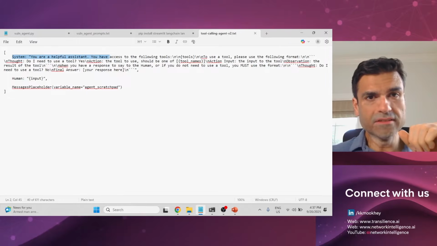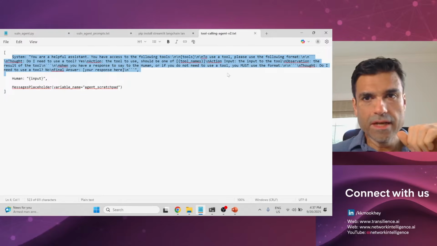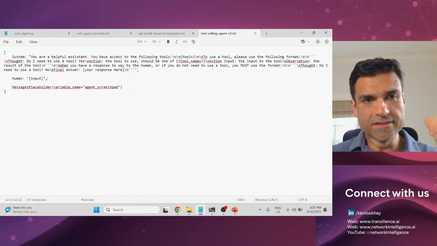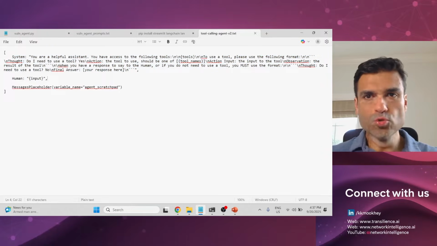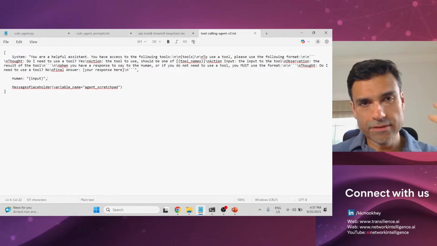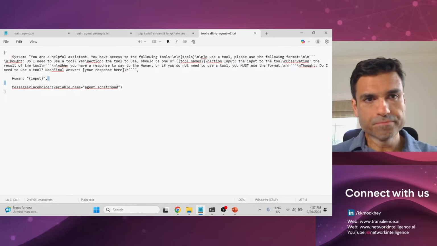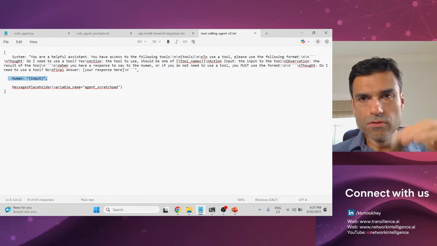It says you're a helpful assistant, you have access to the following tools. To use a tool, please use the following format, etc, etc. And it should be one of these tools. The input to when you have a response to say to this. So you can read this, right? It's basically giving all the right ideas to the LLM that the user, the human, is going to give you input. You're going to look at the tools. You're going to figure out if one of the tools is useful. You're going to run the tool. You're going to look at the output.